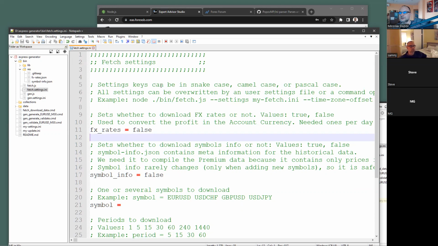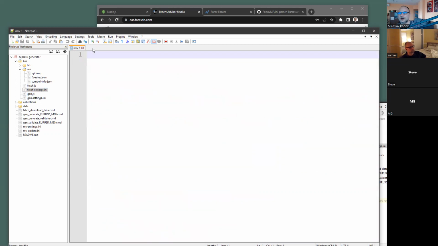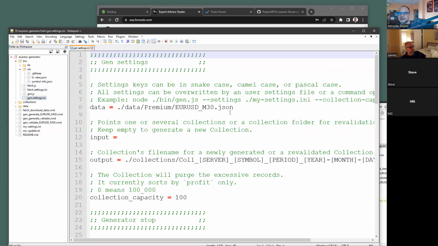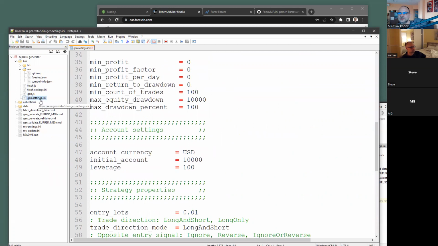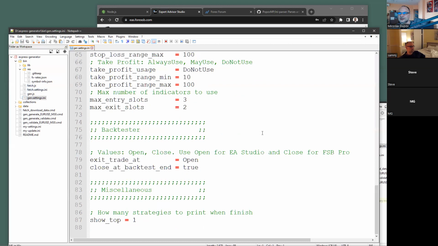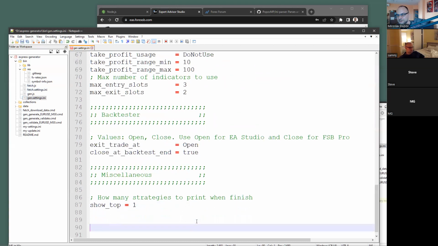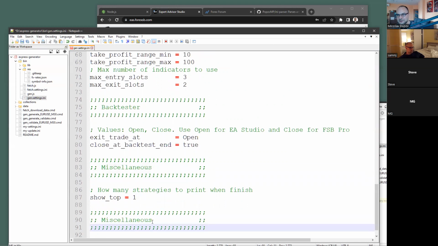But as I said at the beginning, I prefer to download the complete data set, but then to use the out of sample only for validating, without downloading partial data. The out of sample must be here, not in the fetch, but in the gen ini file, in the generator, in the validator, and the options can be, for example, let's think what the options can be.